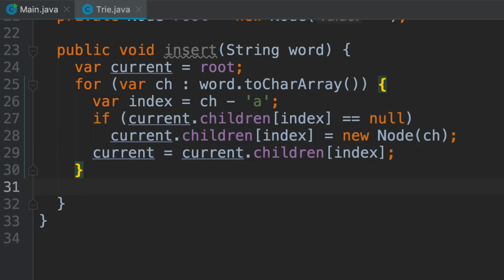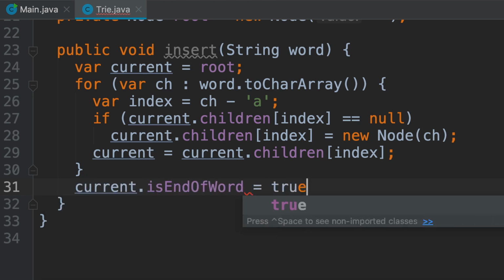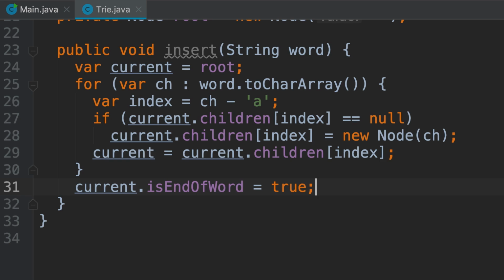Okay. Now, after this for loop, once we have visited every character in this word, the current variable references the last node for the last character in this word. So we set current.isEndOfWord to true. That's all we had to do.